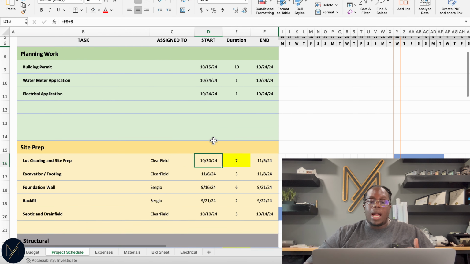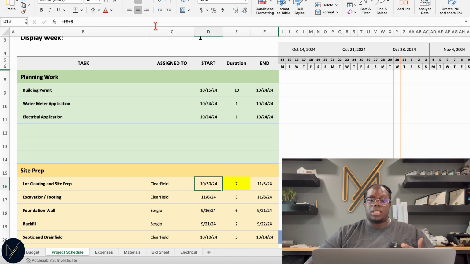So here I have my lot clearing as starting 6 days after our building permit. And the reason I have it as 6 days after is because that is what Clearfield requires before they start work. They need at least 6 days notification so they can schedule it, get it in their system, and then they can go ahead and send their crews out there.